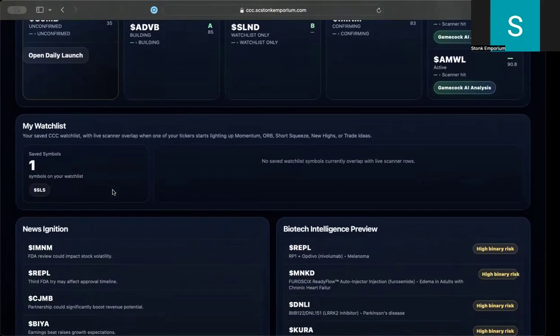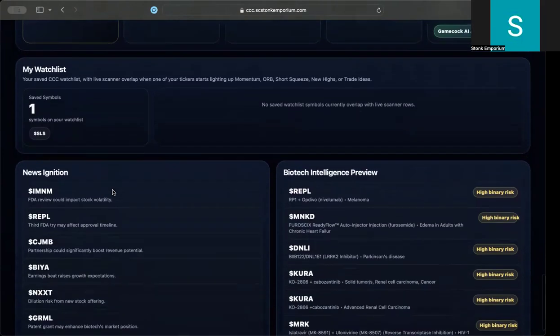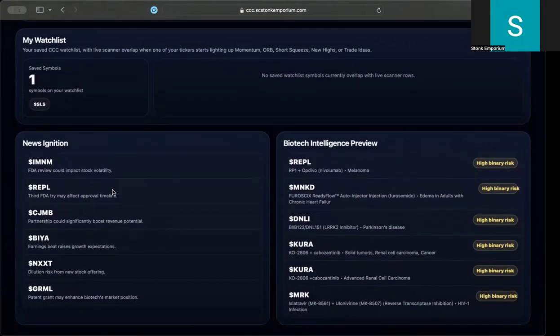Just below that, you have your watch list so that you can see whatever stocks you've added to your watch list. And then finally, at the bottom, you're going to have news ignition. These are recent news articles that are market impacting. You can see BIYA has been on a lot of the watch lists that were above, and you can see it has fresh catalysts that are market moving that are included in here.